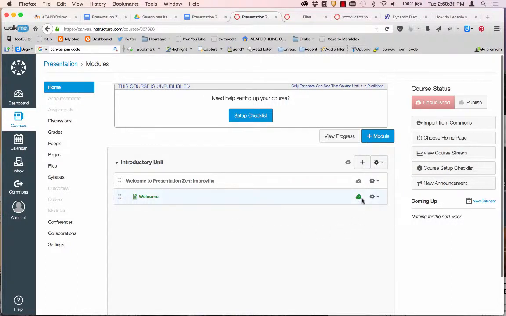I mentioned publishing before. You see, I haven't published the module yet. I can click on that and that'll publish everything in it. I still have the course unpublished, so I want to publish the course before I have students go in as well. But that's kind of like, I know in Moodle I call it hiding or making it visible. That's the way Canvas organizes those.